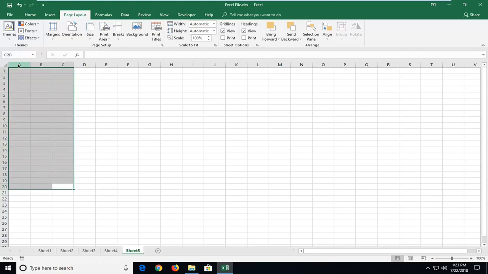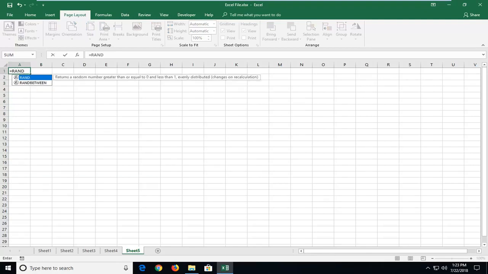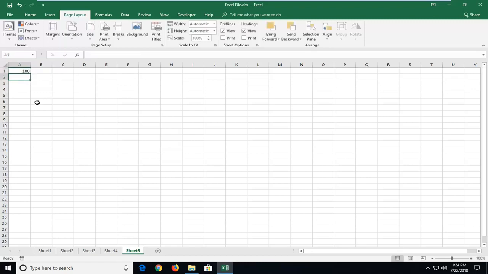Let me just delete all this. Now we're going to start with an equals, then RANDBETWEEN, no spaces, and then a parenthesis in here. Now you're going to actually type the range, so I'm going to start at 1, which is my bottom, and then top, so I'm going to do a comma and then type 100. So we're going to do RANDBETWEEN 1 to 100. That's basically how you read this. Then I'm going to hit enter.